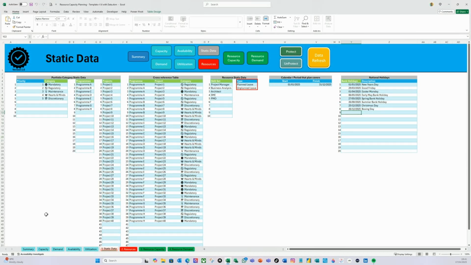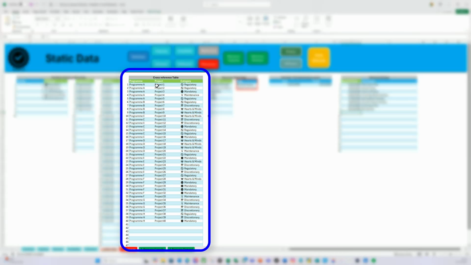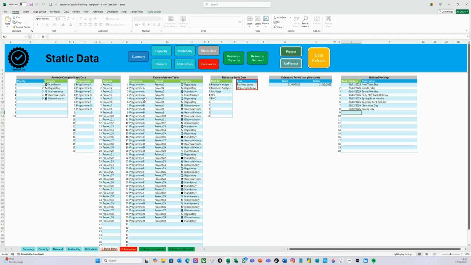So in the static data, we've created this, and we've created this. And the beauty is, with our SharePoint list, there's no limit here. We can create as many as we want. It doesn't matter. But now we need to create this cross-reference table, where we can then create a relationship between the program, the project, and the category. And the way that we're going to set this up is a dependent drop-down.